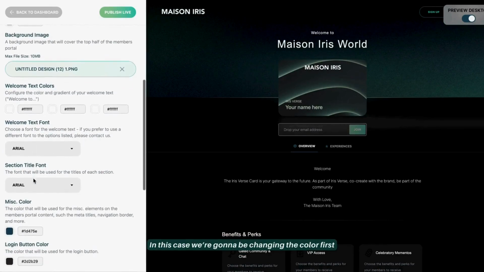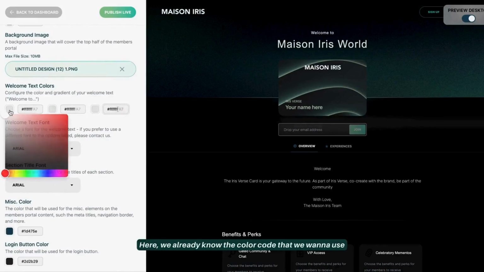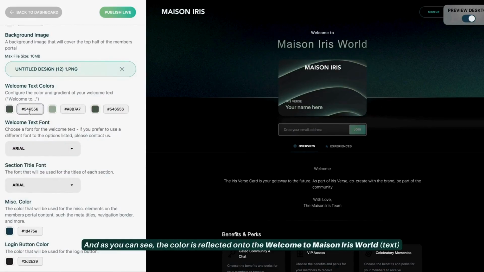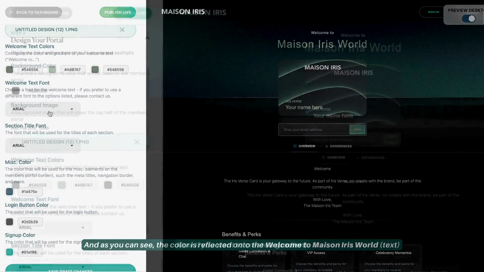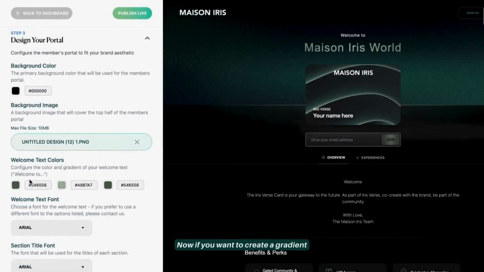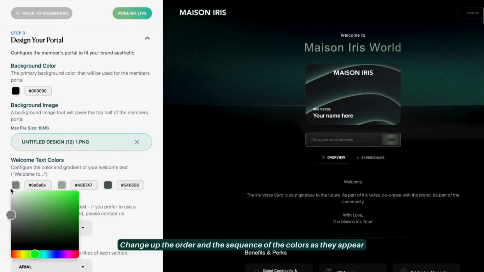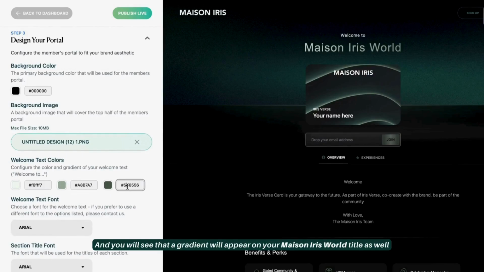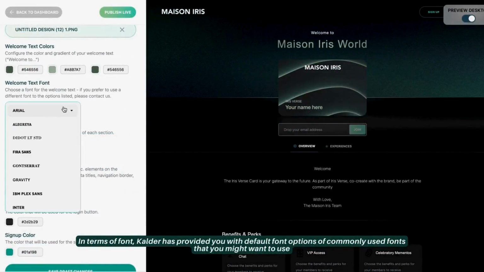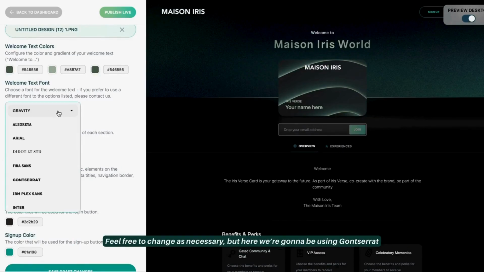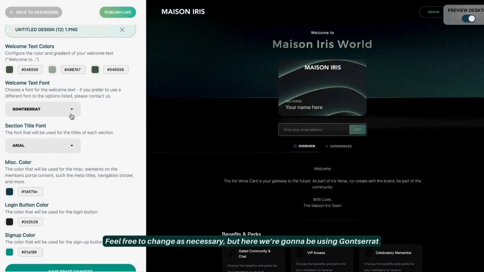In this case, we're going to be changing the color first. Here, we already know the color code that we want to use, and as you can see, the color is reflected onto the Welcome to Maison Iris World. Now, if you want to create a gradient, change up the order and the sequence of the colors as they appear, and you can see that a gradient will appear on your Maison Iris World title as well. In terms of font, Kalder has provided you with default font options of commonly used fonts that you might want to use. Feel free to change as necessary, but here we're going to be using Gaunt Seurat.